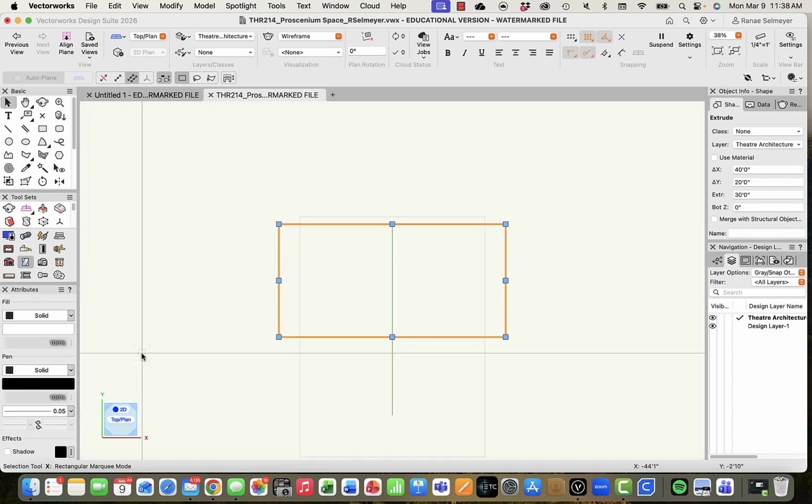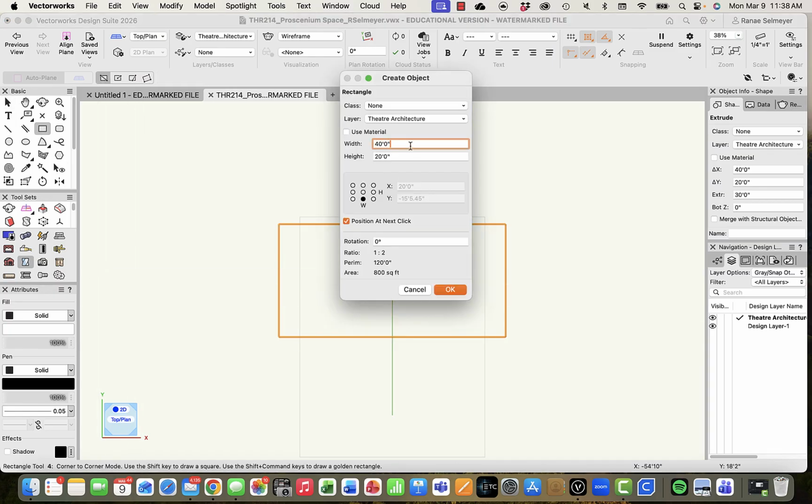Once we go back to our top view, now we just need to cut out the walls. The way that I'm going to do this is we want those theater walls to be 8 inches thick. So we're just going to subtract 16 inches out of the width and the height. So that's going to be 38 feet, 8 inches, and it's going to be 18 feet, 8 inches.